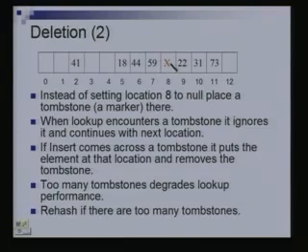Now, one problem with these tombstones is that if there are too many tombstones, what happens? You don't have those elements in the table. Those actually are empty locations, but in your search you still have to go beyond them. So the performance of your search degrades.